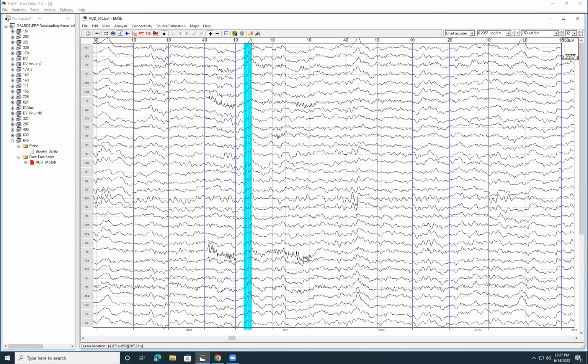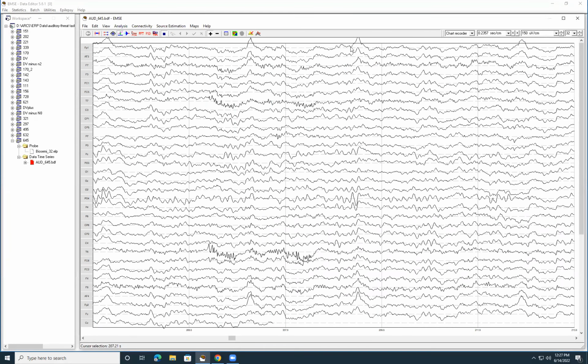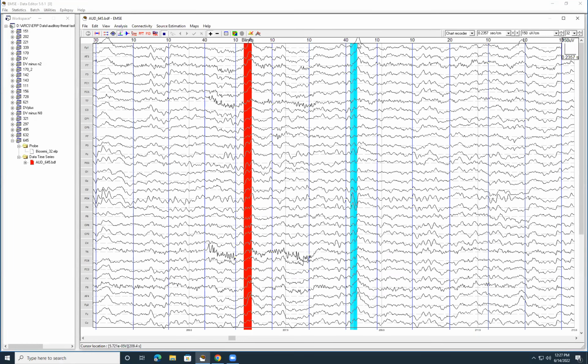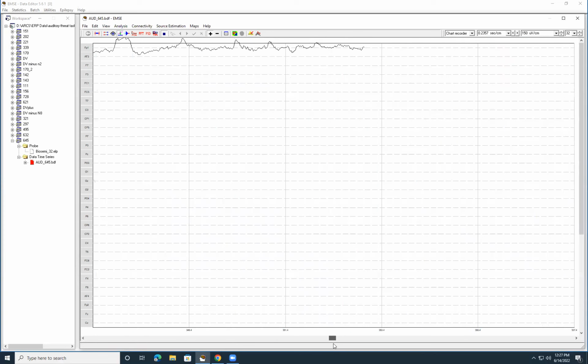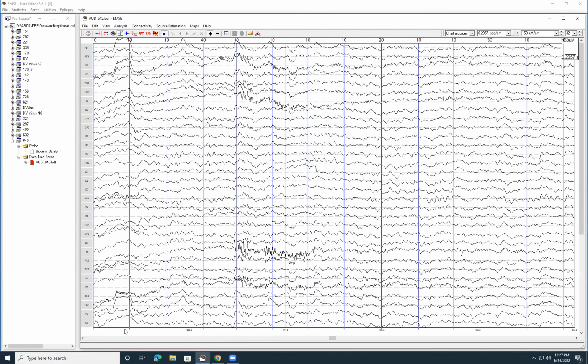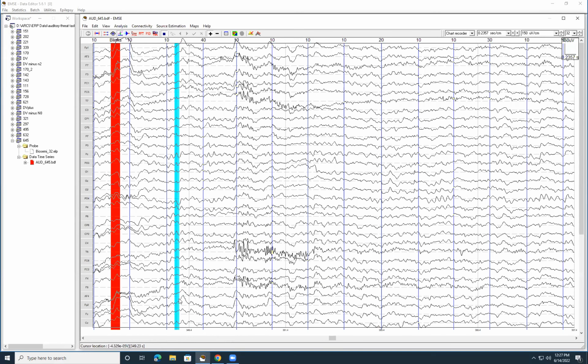Here's one. Here's one. This one is a blink too, but it's not as clear as the others, so I'm not going to grab it. This is a blink with maybe some side-to-side eye movement too. I like to get those. These are little blinks.